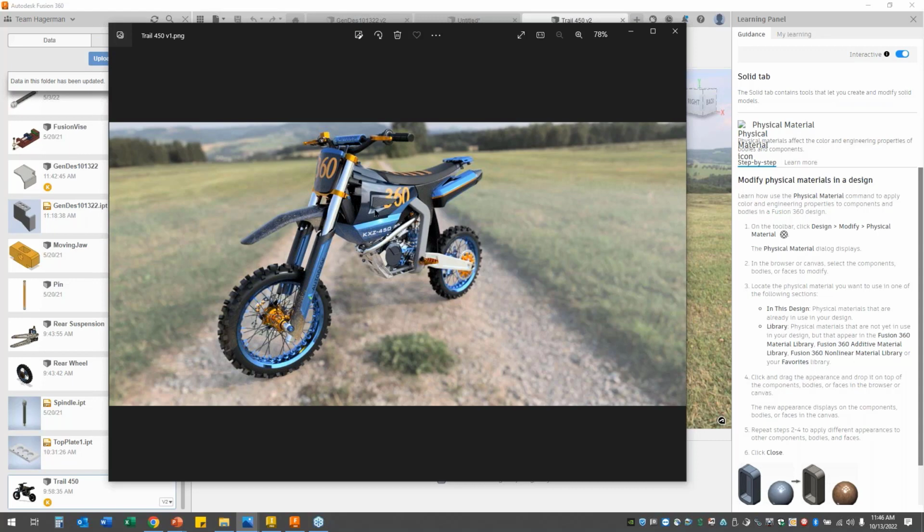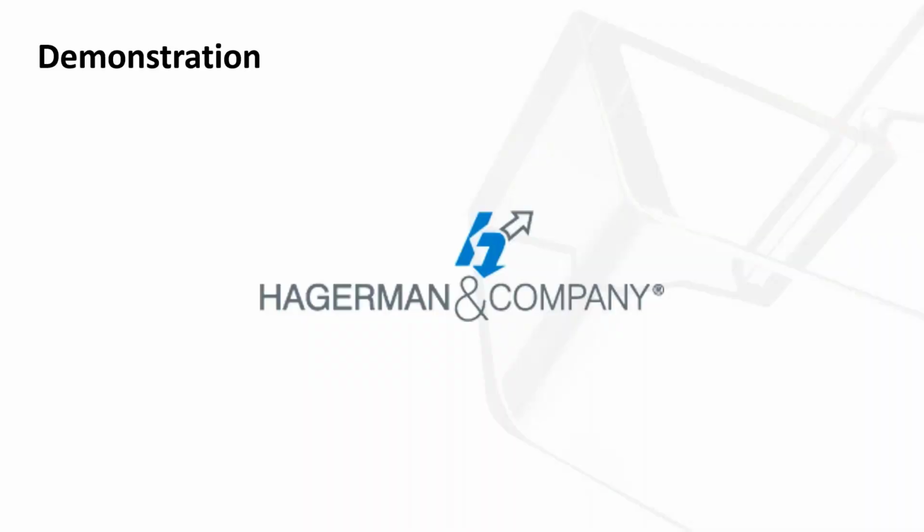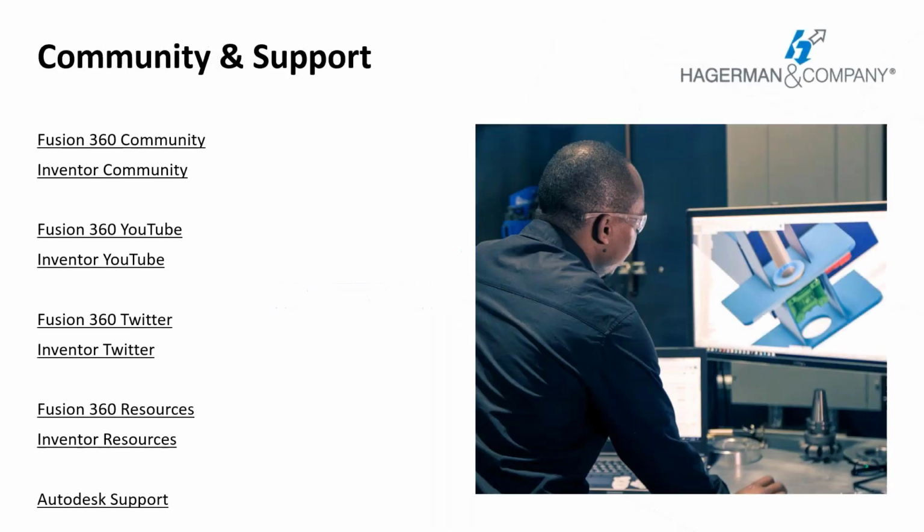So, and this took a few minutes to generate. Nothing spectacular, but kind of a neat tool and a neat set of tools inside of Fusion that are pretty simple to use. So that gets us beyond our demonstration. I apologize for the momentary technical glitch there.